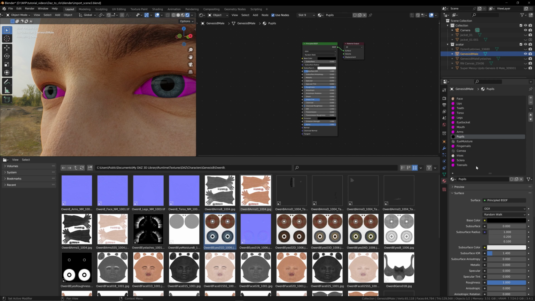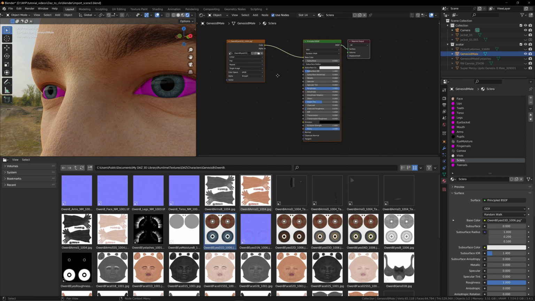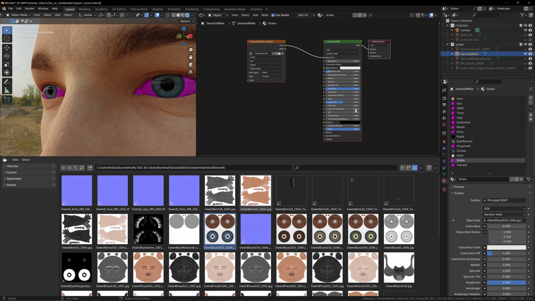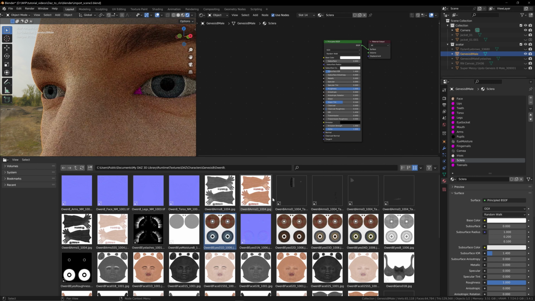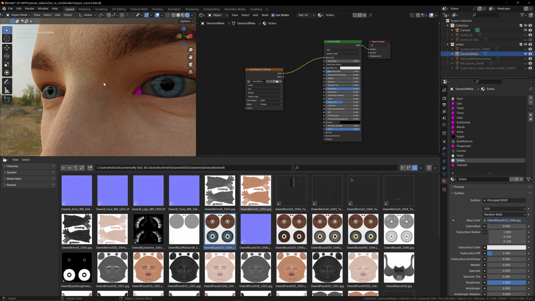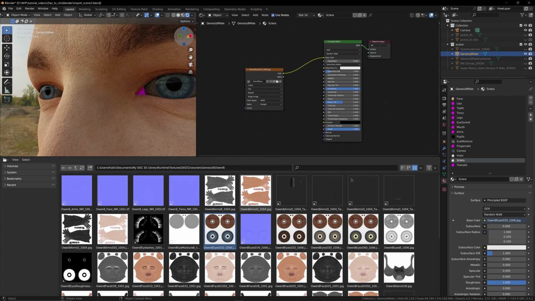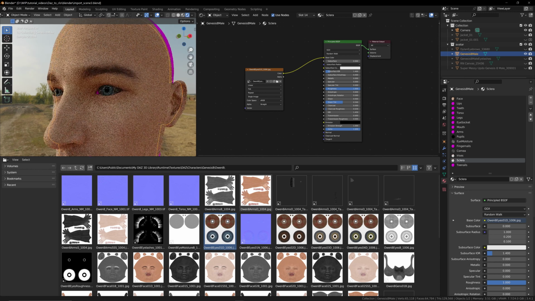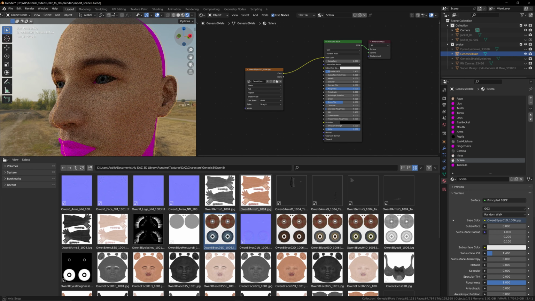And for the back of the eye, I'm going to choose this one, the sclera. I don't know how to pronounce that. And then just connect again one of these eye colors that we have before. And now we have the eye color in the back as well. This isn't totally finished, but again, we can come back to this and fine tune it. But now at least we're looking at some eyes.